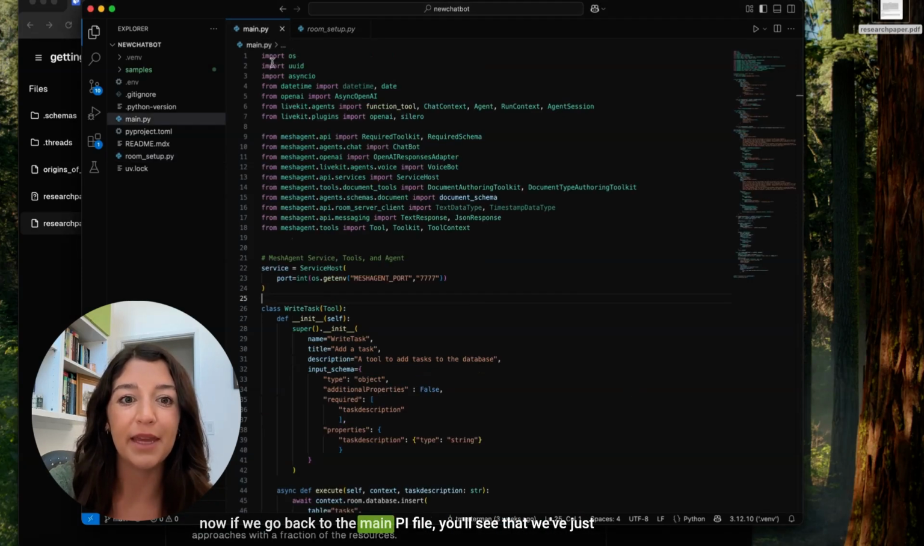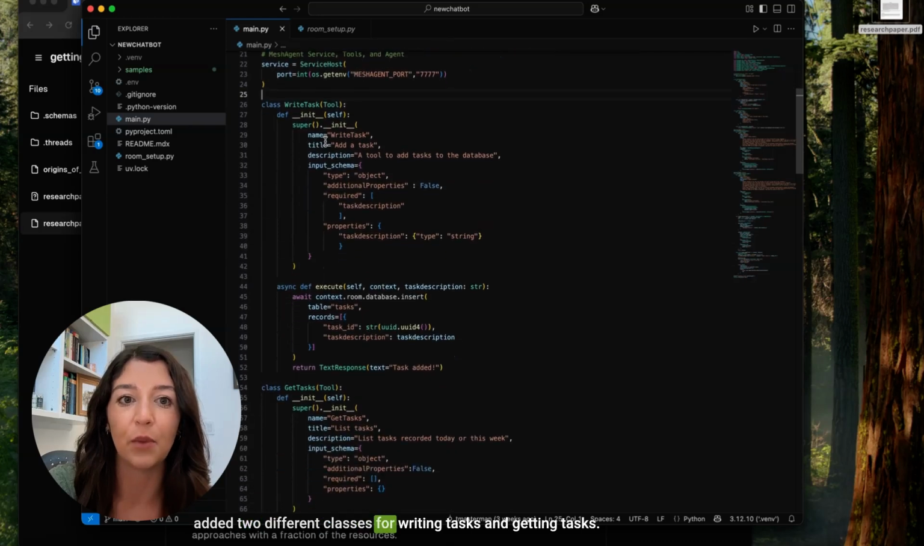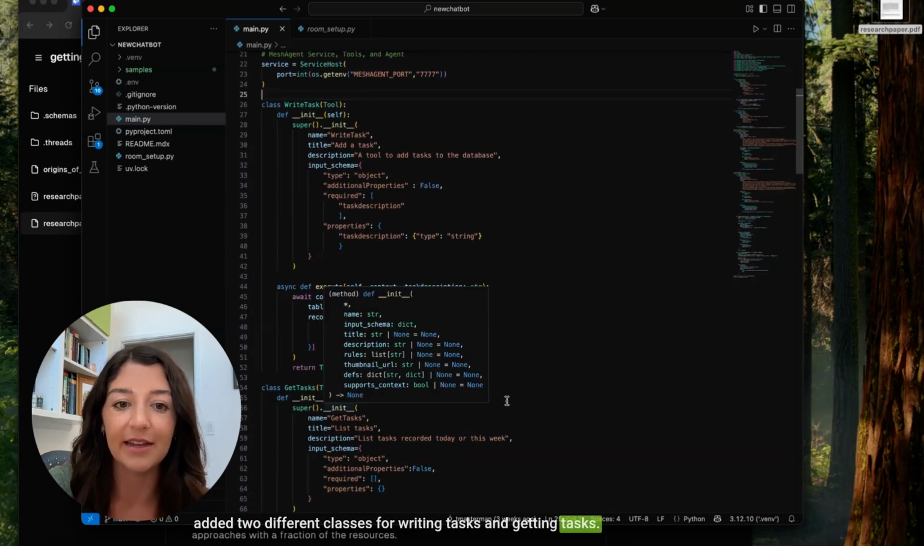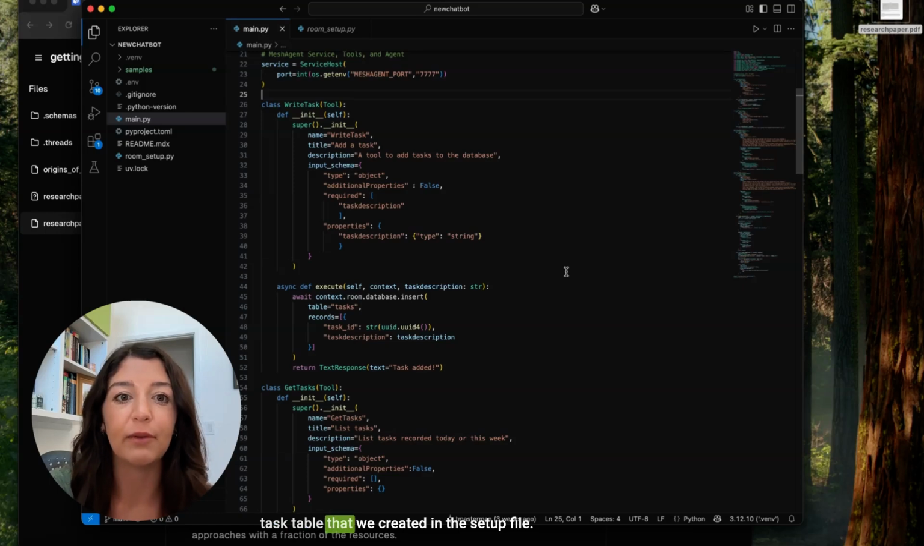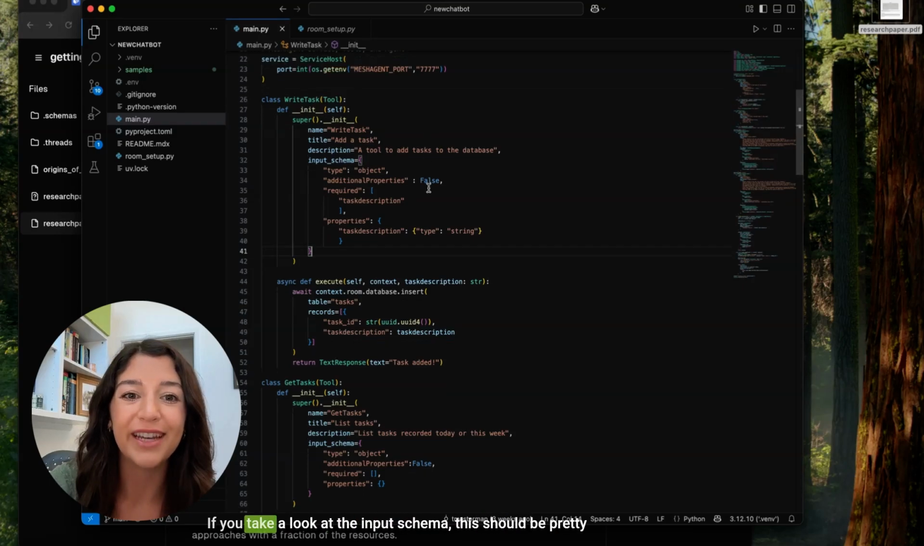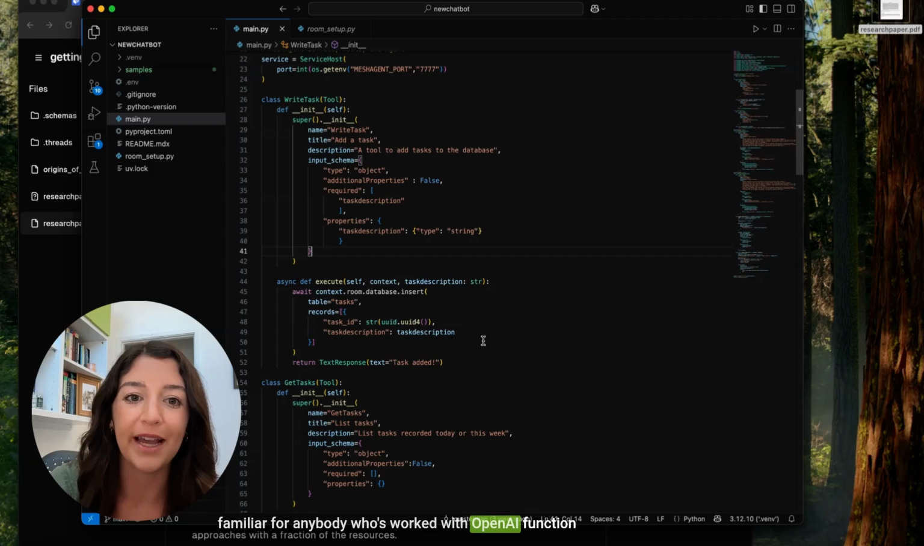Now, if we go back to the main Py file, you'll see that we've just added two different classes for writing tasks and getting tasks. And this is going to allow us to update the task table that we created in the setup file. If you take a look at the input schema, this should be pretty familiar for anybody who's worked with OpenAI function calling before, since we're following the same format.